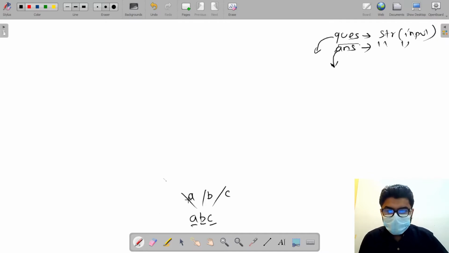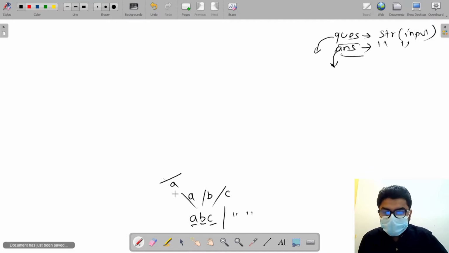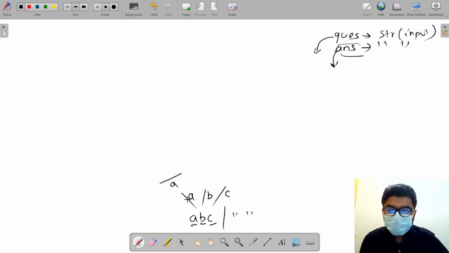First things first, we'll choose A. After choosing A, we'll add A to our string, which is the answer. Initially the answer is blank, so if we add any character to the blank, we'll get the character itself, so we'll get A. We have already chosen A, so what are the remaining characters? B and C. So the remaining string would be BC.